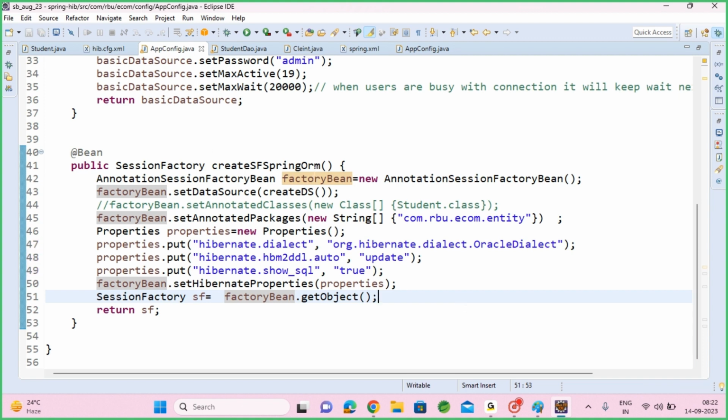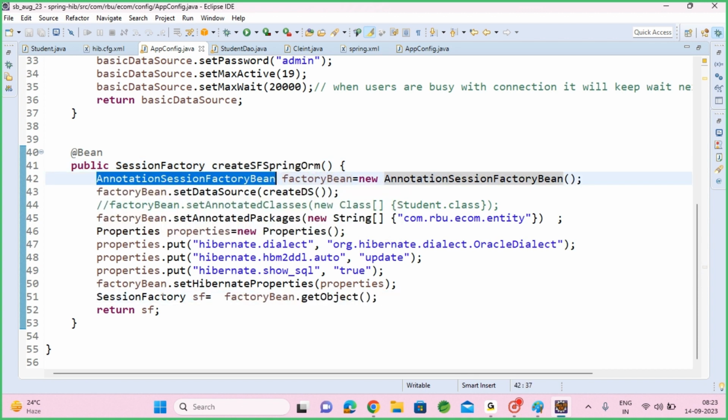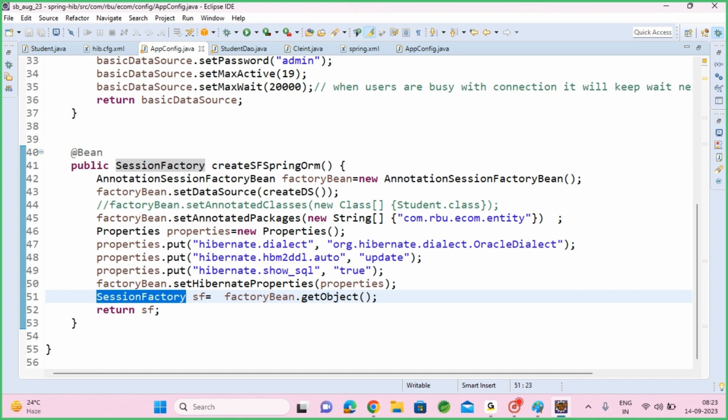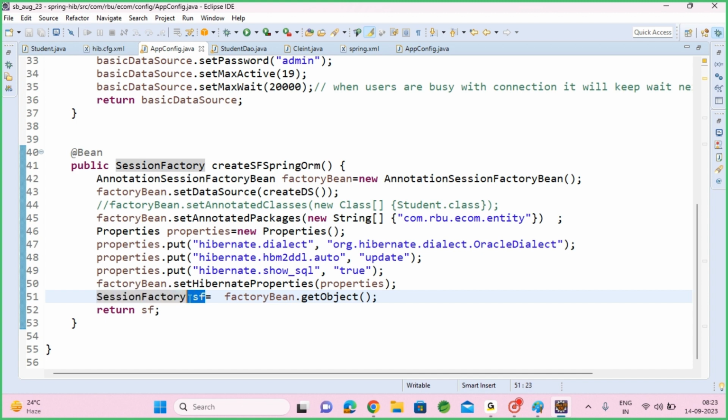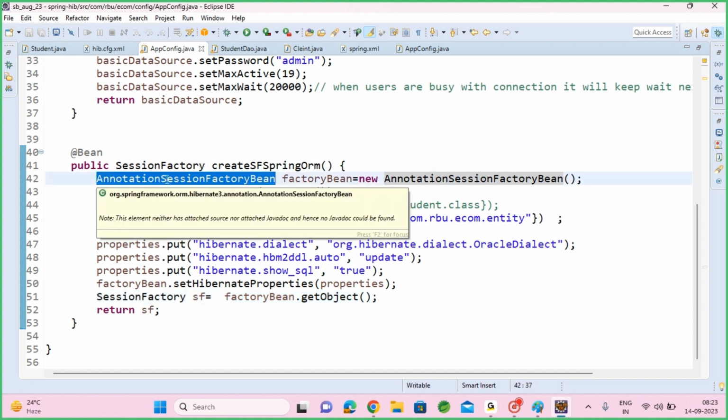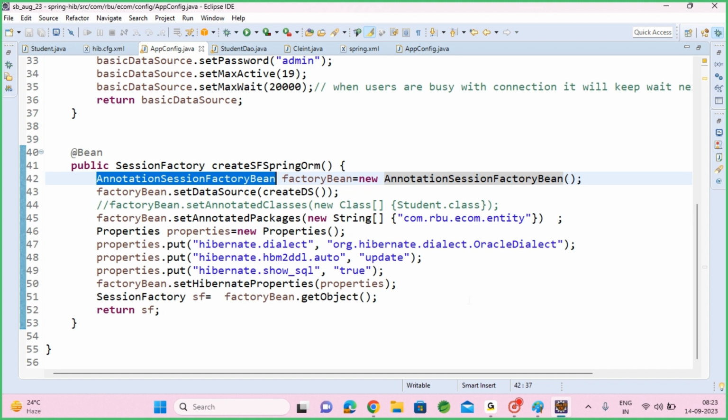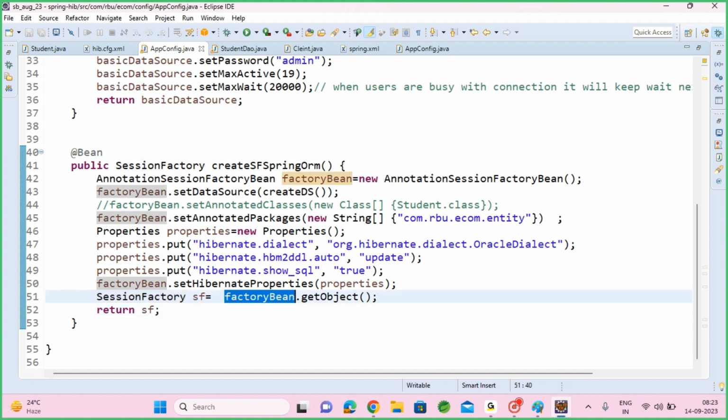So finally, the factory bean dot get object method. This factory bean is specially designed for session factory only. All factory beans will have one method called get object. Whatever object it is written for, that object you will be getting here. So this annotation session factory bean is designed for session factory only, so you will be getting a session factory. This is a simple factory class. You know, always factory classes will return factory objects, like driver manager dot get connection will return you a connection object. Similarly, factory bean dot get object will return you a session factory object.